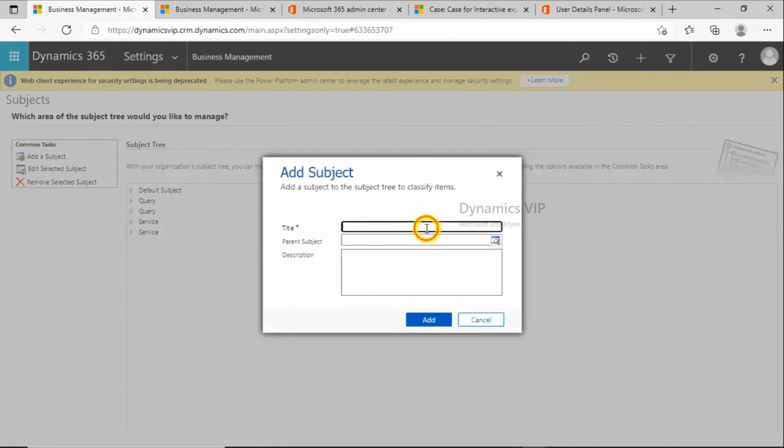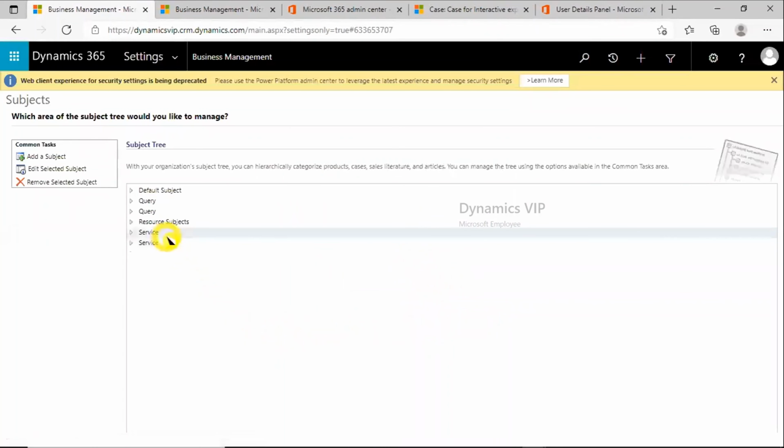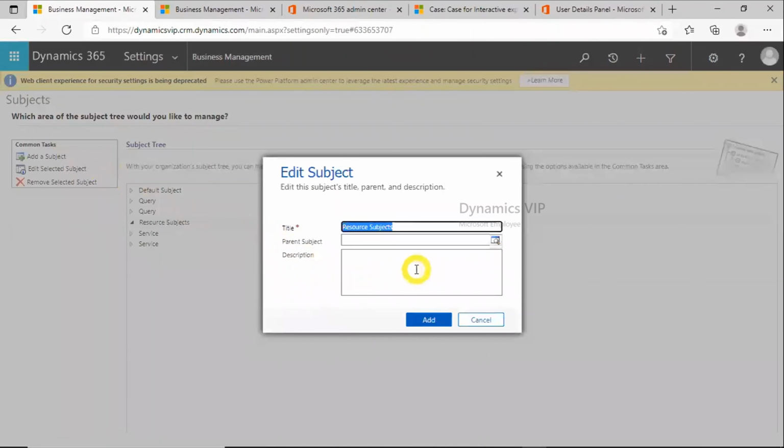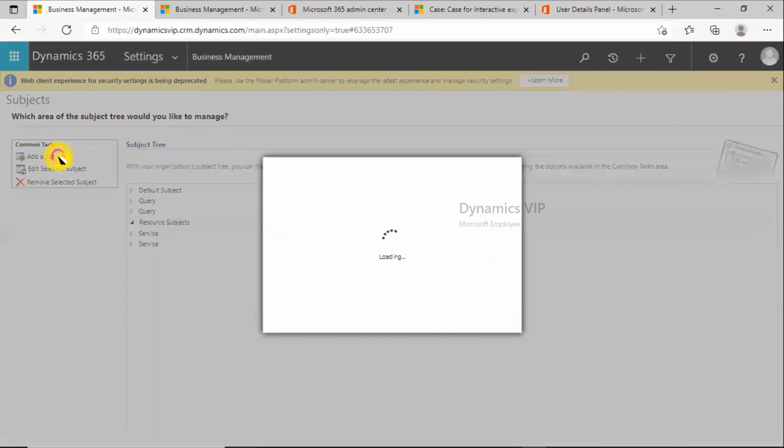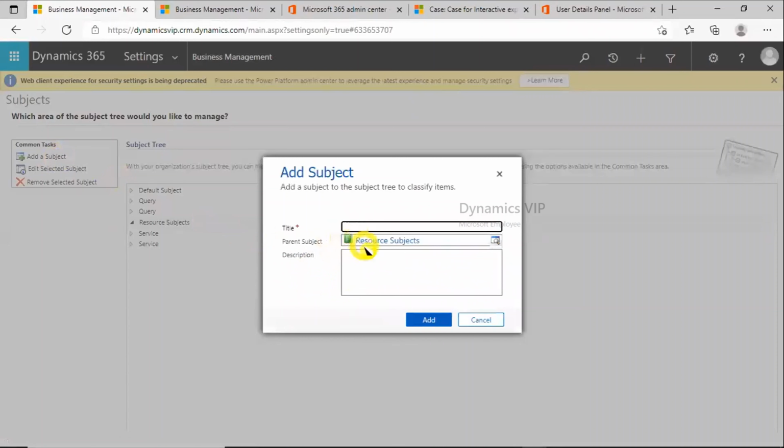Yeah, we give it a title. A resource subject. Resource subjects can have the hierarchy. Yeah, so we have resource subjects. Then we can edit the subjects. Yeah, we can add the child subject.